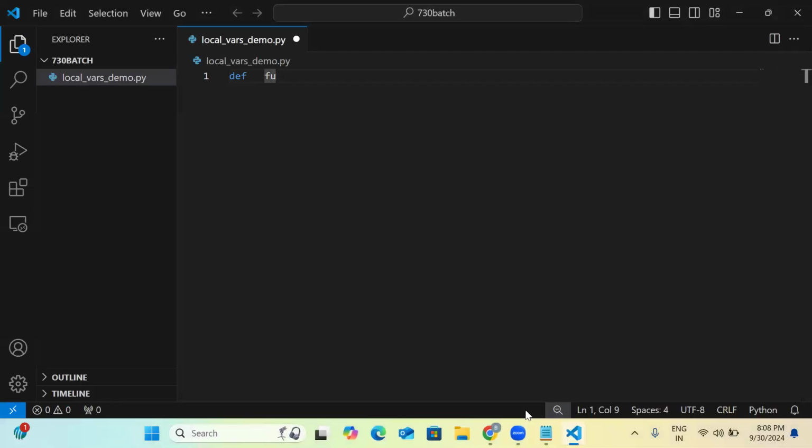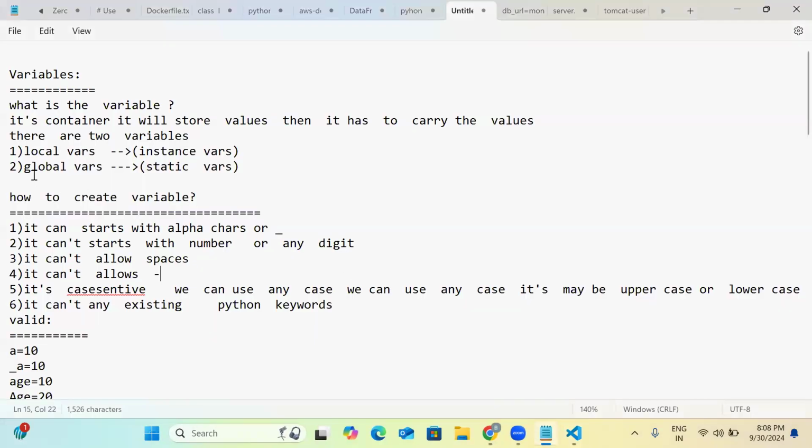But as of now, we want to discuss local variables and global variables. That is the reason I'm going to create a function. In upcoming classes, we'll discuss the def keyword and what functions are in Python. First of all, we're going to discuss local variables and global variables.